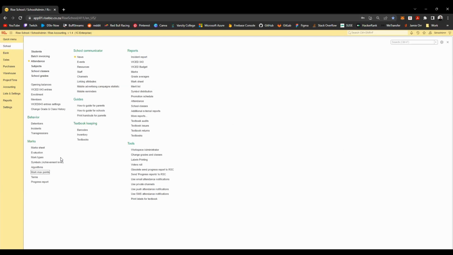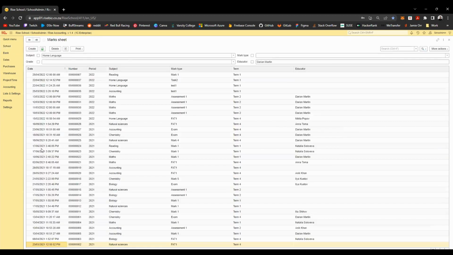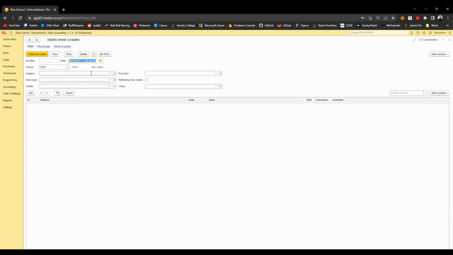Once completed with that, I will navigate back to the main menu, and I will click on Mark Sheet. For Mark Sheet, I will then click on Create, make the subject Maths, the mark type Final Exam, the grade 2. And if I click on Fill, it'll pull up my entire grade 2 list. But in this case, I'm just going to add one student. So we shall add Anik.